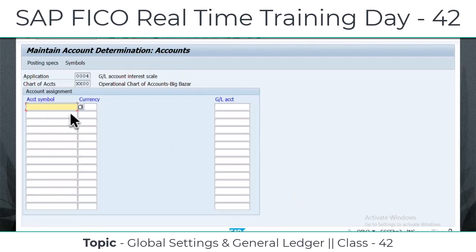Yeah, what is the account symbol? 0002. Okay, in which currency? INR. Okay, so 0002 is for what purpose? Interest paid. So when the interest is calculated, to which account does it have to be posted? My GL account, which I created for loan purpose. Okay, and what is the other symbol? 2000. In which currency? INR. What is the GL account? The term loan account, I'm supposed to enter it.